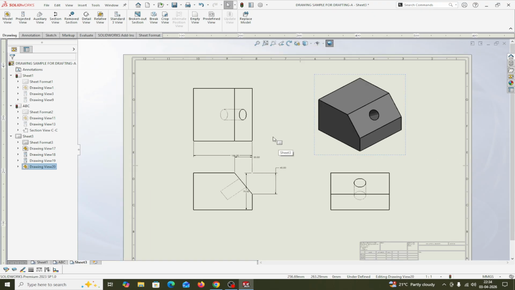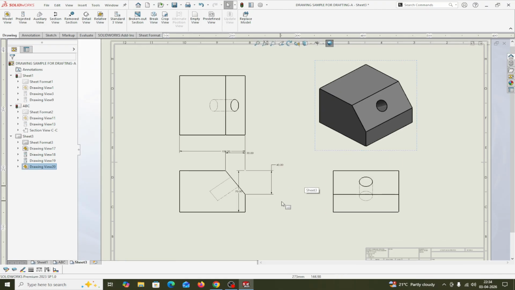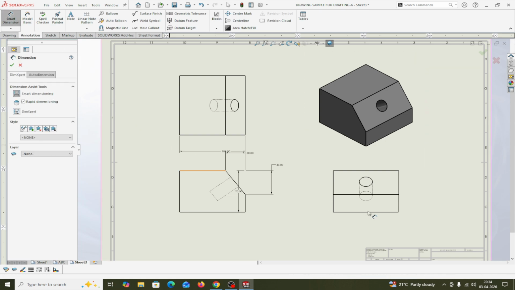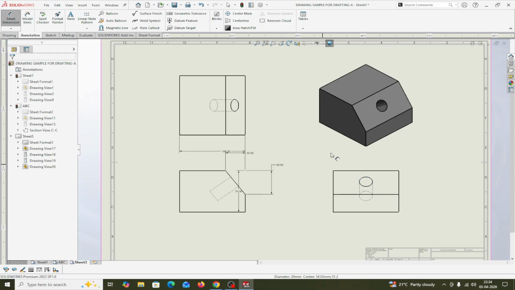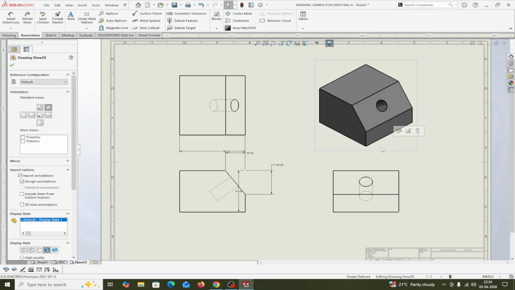Now I will create the auxiliary view in this way. In this view, if you go to annotation, smart dimension, you can't measure the dimension of this one. This is not a circular portion. So for that, suppose I delete it.